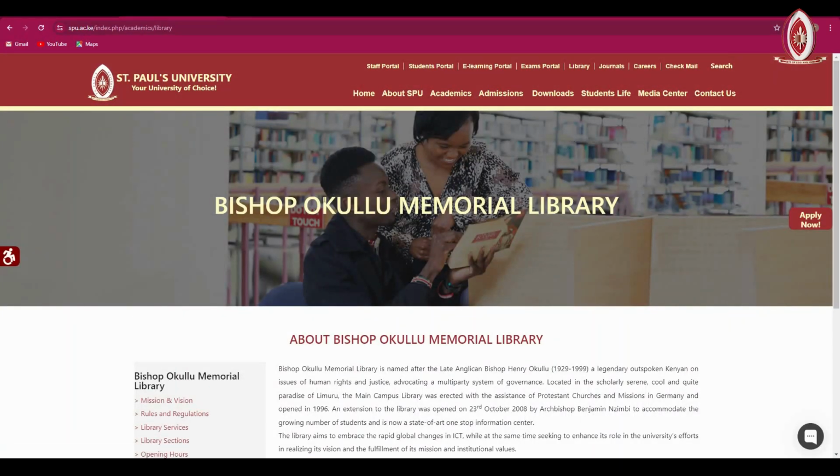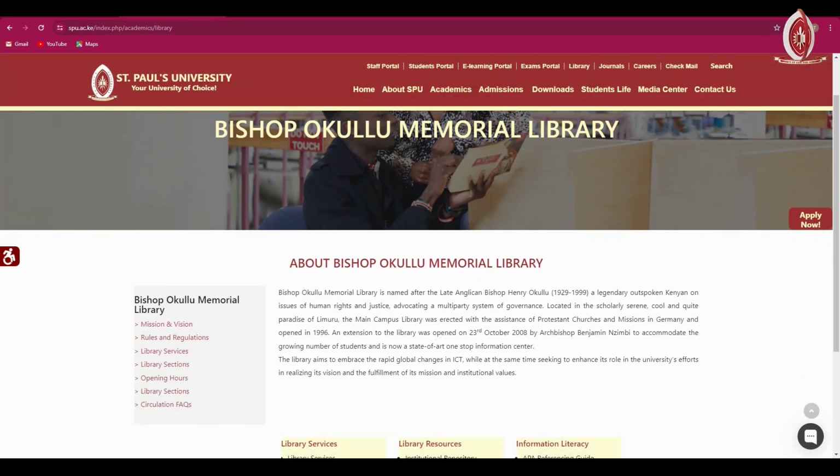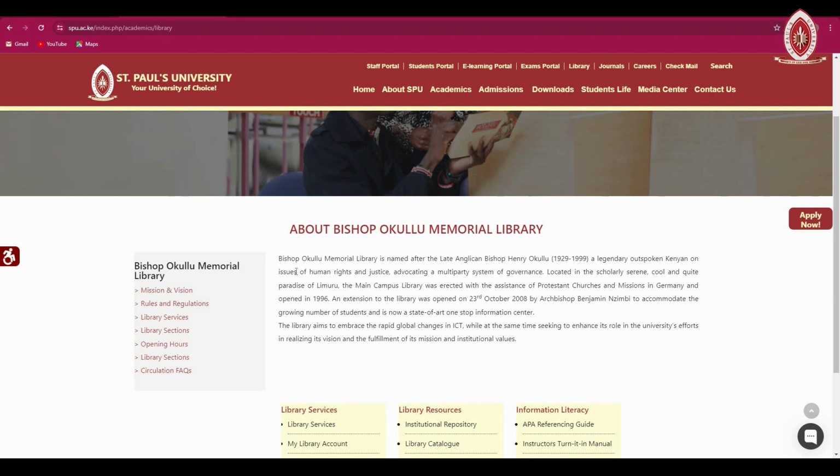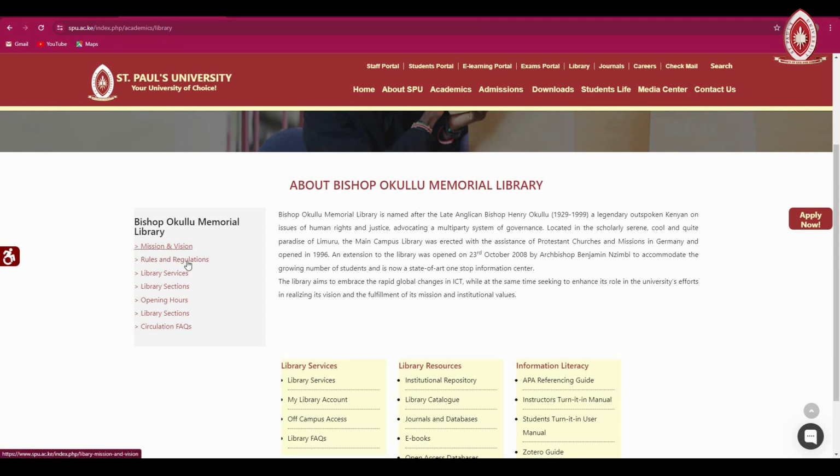Now you're already in the library, Bishop Okulu Memorial Library, and when you scroll down like this, you can see the library and what services are offered. You can see the mission and vision, the rules and regulations, library services, library sections, opening hours, and circulation frequently asked questions. Our interest today is the catalog, and the catalog is under library resources. These are library services, as I've just mentioned, library resources and information literacy.